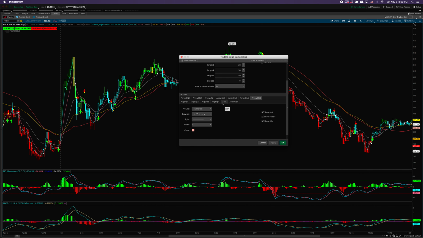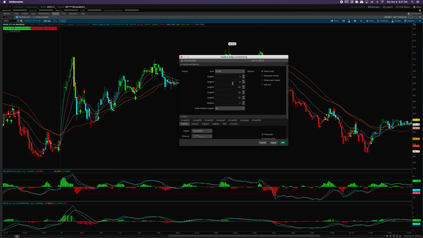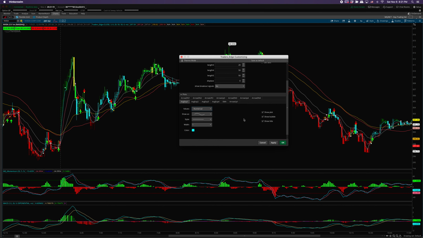All right, so one thing you're going to find on the script, there's a SMA. Someone was asking a question on how to add the SMA to the script. It's still in my script. I don't use it, so I'm just going to shut it off. Right, no harm, no foul. All right, so average exponential 1, that's our 3 EMA. 2 is our 8, 3 is our 20, 4 is our 50, and so on.